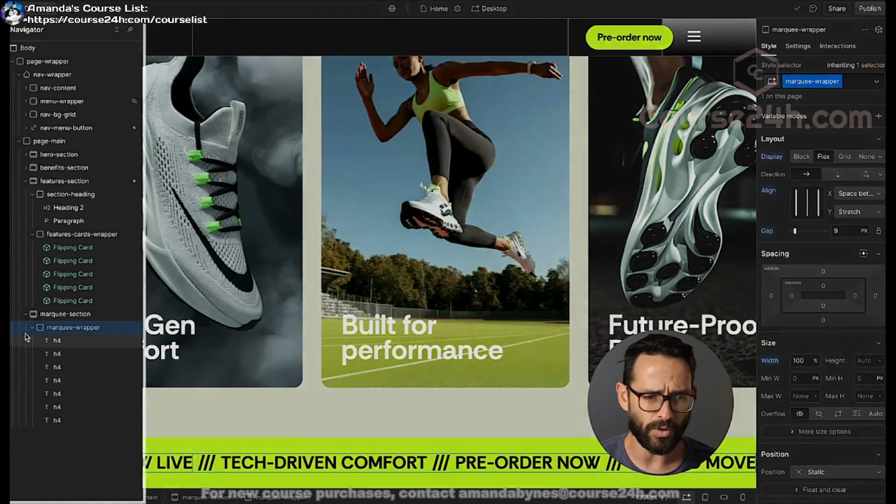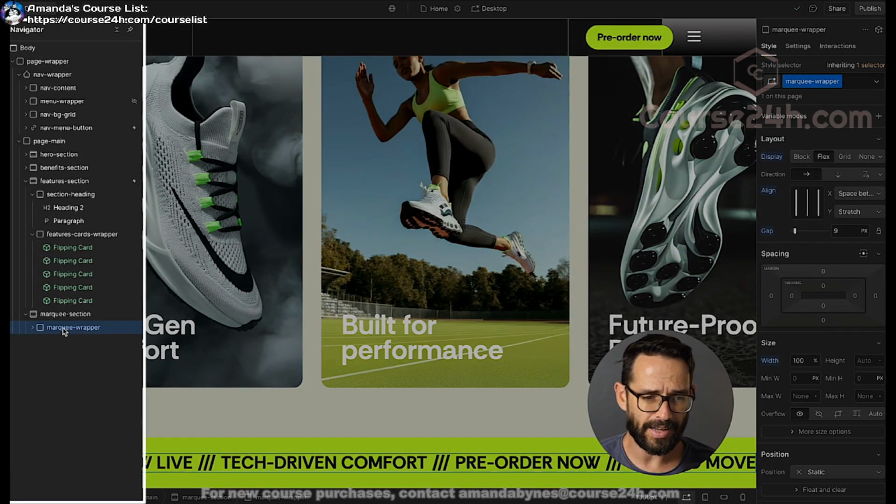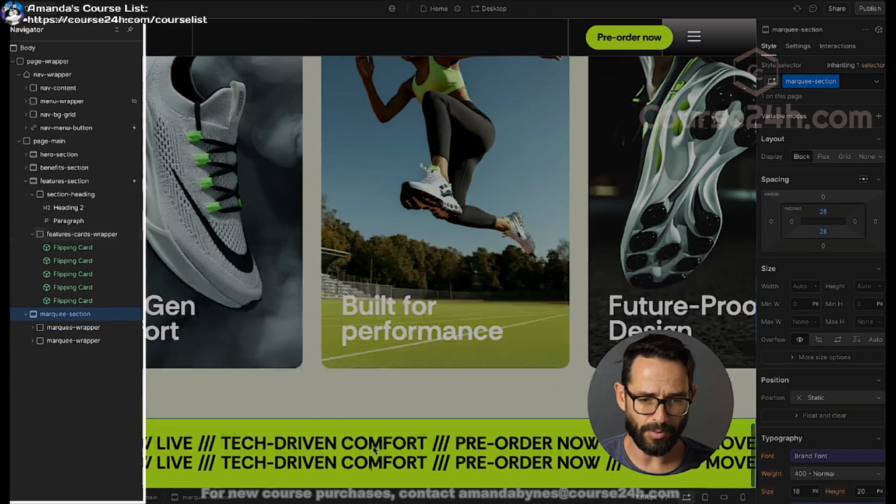Okay, so we've got the first one. We've got the first marquee. Let's go ahead and bring in another marquee. So I'm just going to duplicate this and put it next to it.